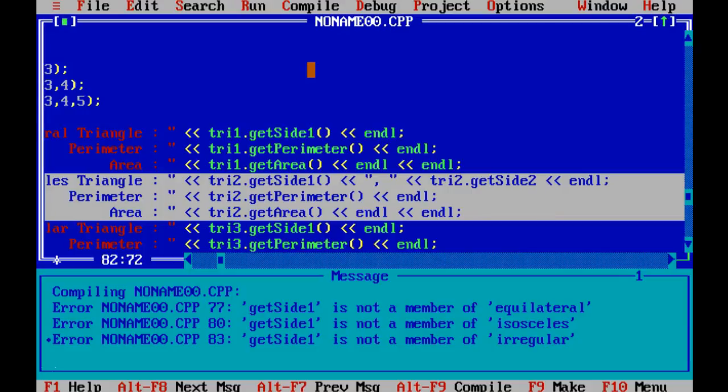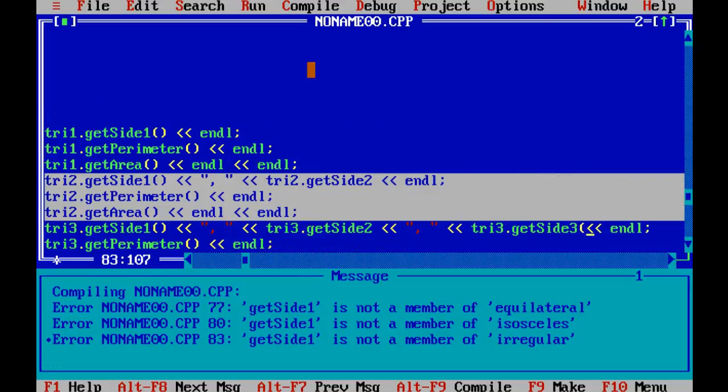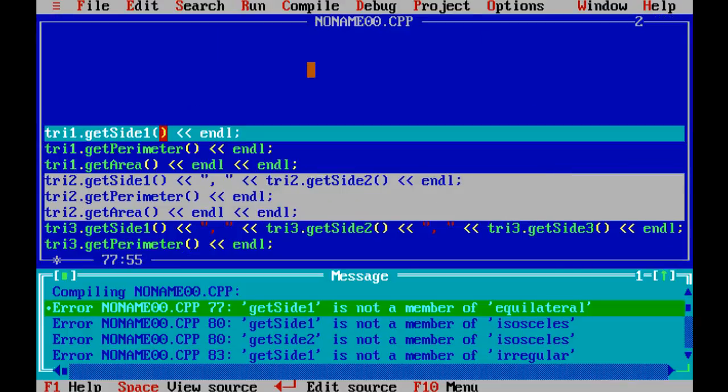That's all that is required. Whereas in case of this one, we require not only try 3 dot get side 2, but also try 3 dot get side 3. Okay, these are all function calls, so we have to make it as a function call. Okay, now let's run this.